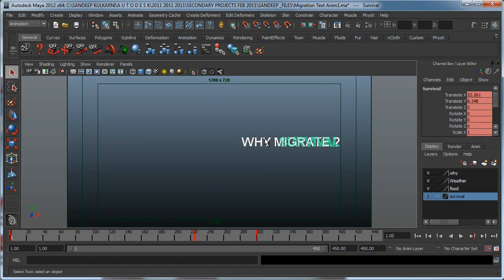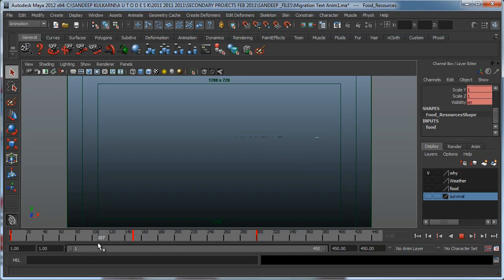So for why migrate, right over here, let's quickly hide these. I've made it visible all the way from 1. And then let's select this, when it comes to frame 75, it disappears. So right there at 75, you can see the visibility has been turned off. Same thing with the weather conditions right here. You can see that at frame 1, it's turned off. But then if I go all the way to frame 75, it comes on. And then at frame 150, it's turned off.